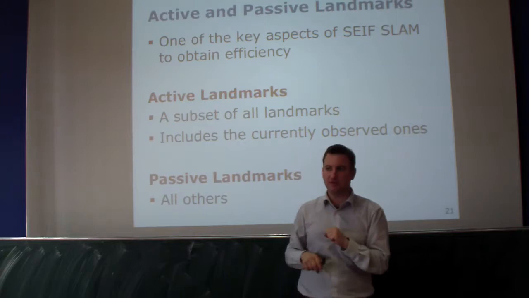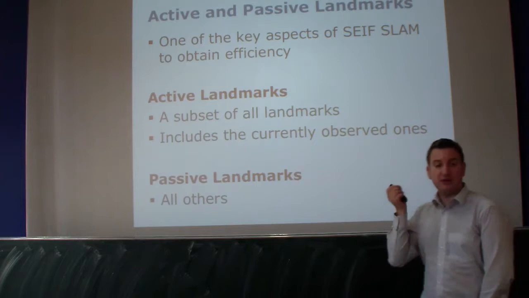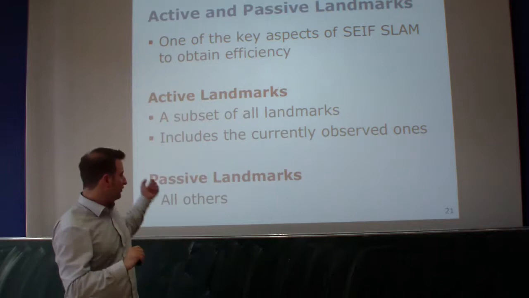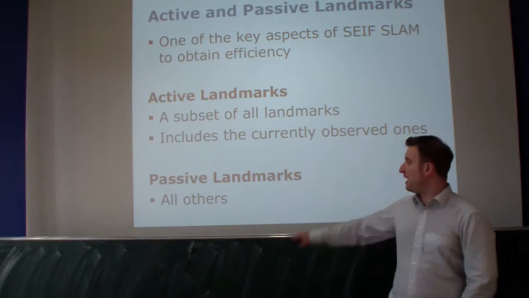Okay, so the active landmarks are a subset of all landmarks, and these are typically the landmarks in the close vicinity of the robot. It typically includes all the landmarks that are currently observed. So every landmark I observe is in this active set. And the passive landmarks are all other landmarks.